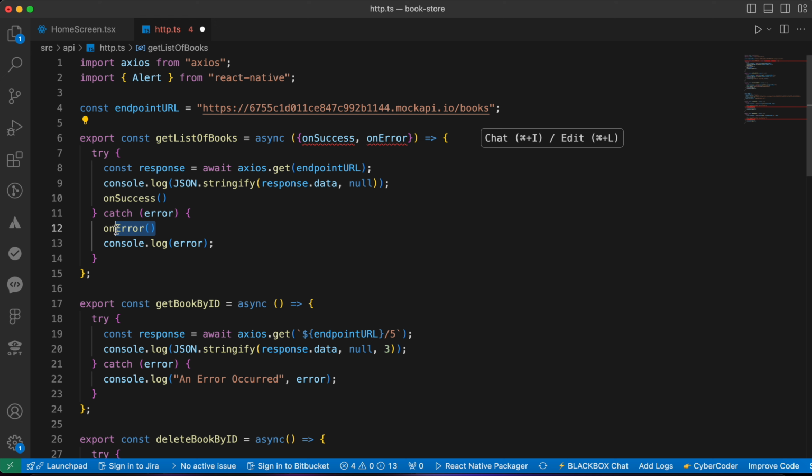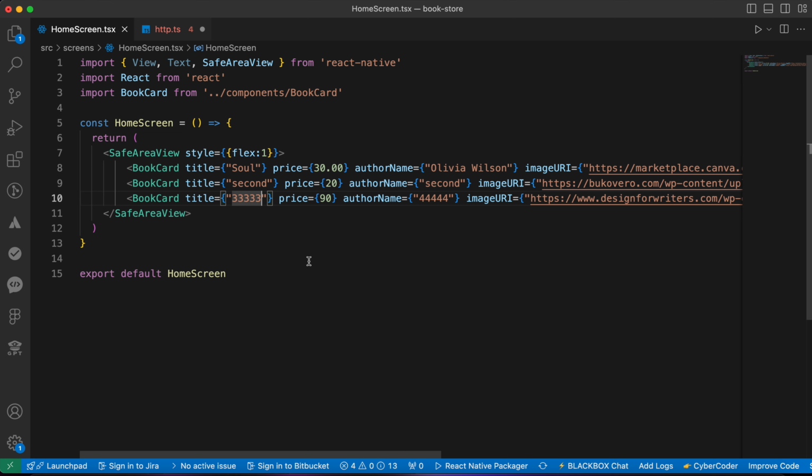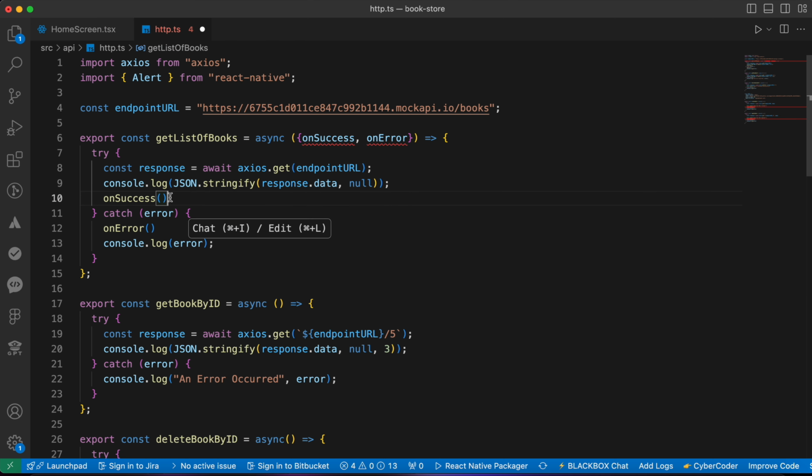But if we got an error, we're gonna call this function. So we're gonna display an error for the user. For example, we can say no data or failed to fetch the data or any specific errors. Okay, so this on success function, we're gonna call it when our API is called successfully. Okay, we're gonna add the same thing to other functions.